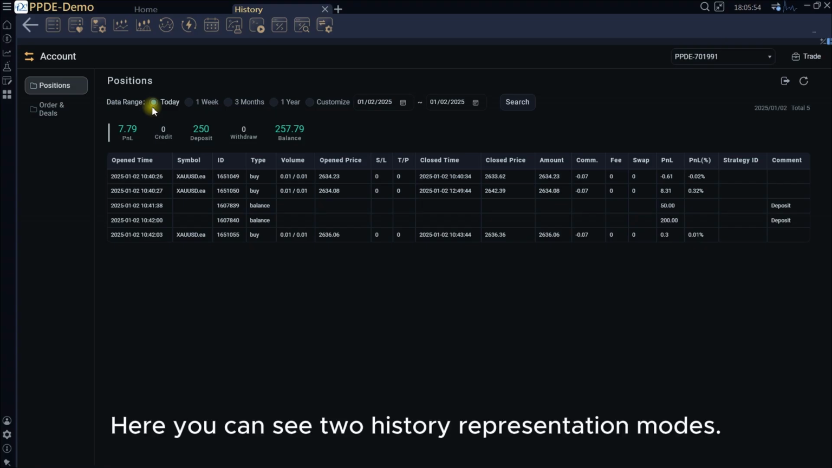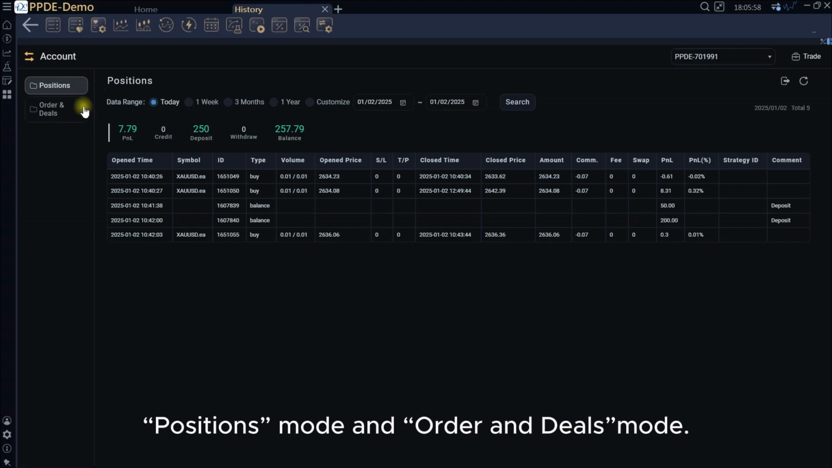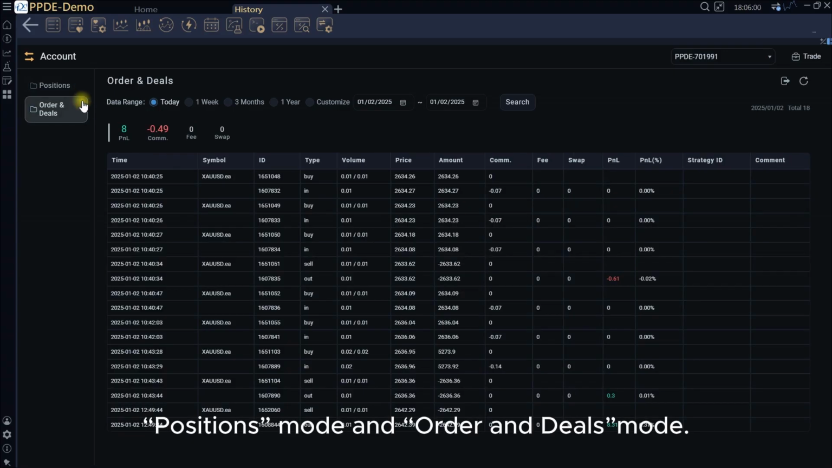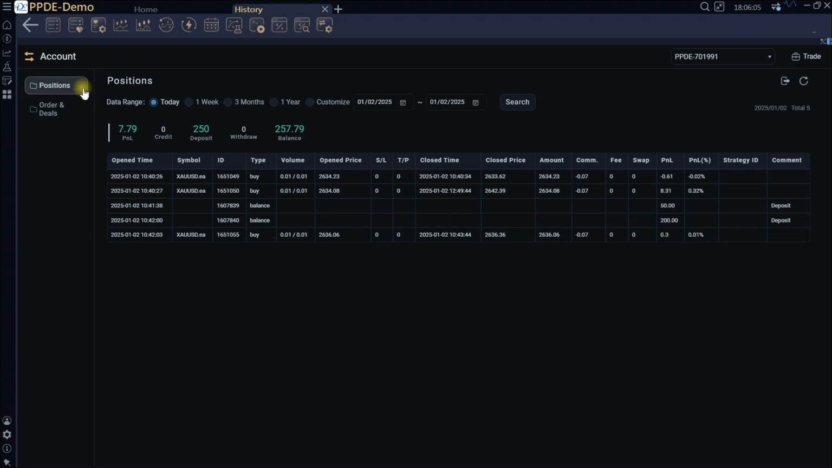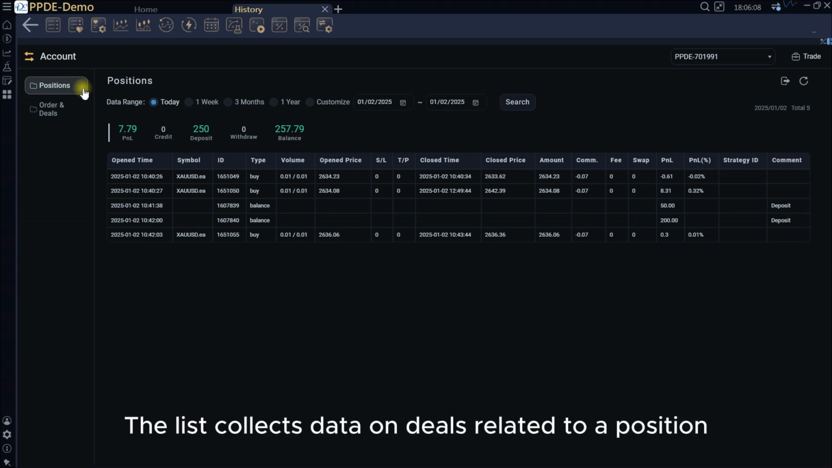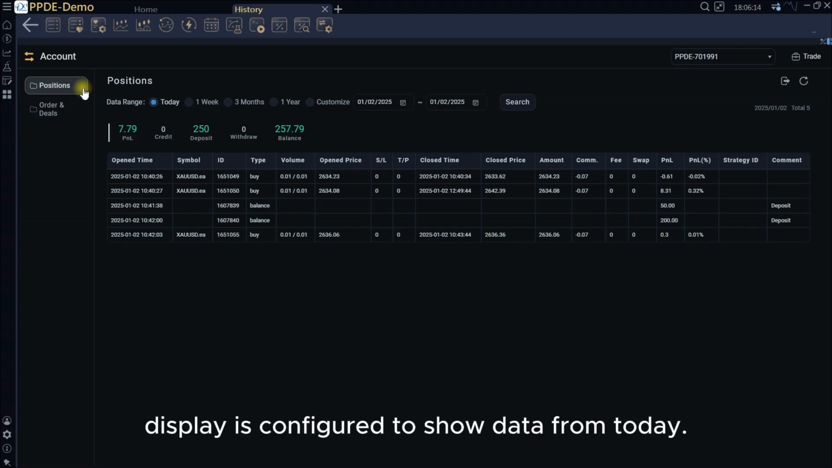Here you can see two history representation modes: Positions mode and Order and Deals mode. Positions will display all your positions history. The list collects data on deals related to a position in the following column. The initial display is configured to show data from today.